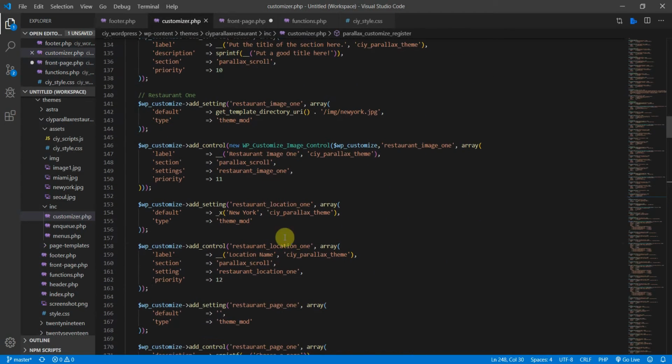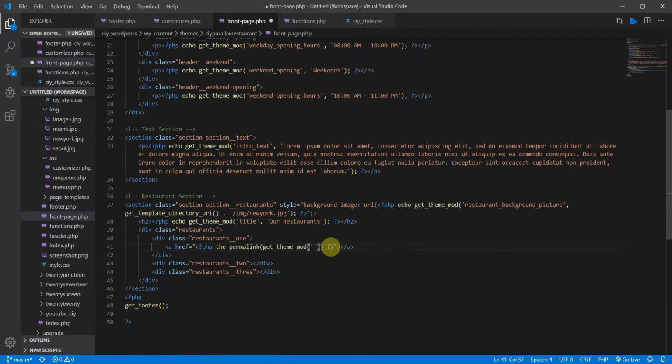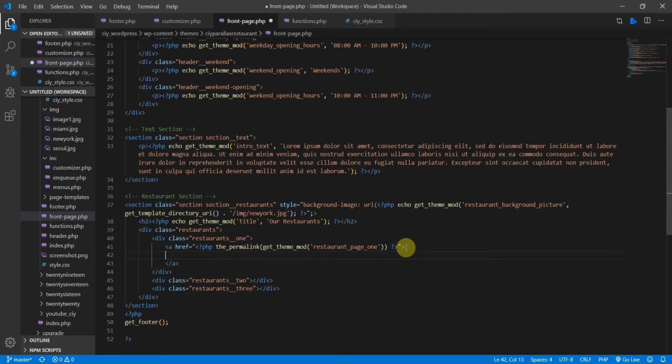So we need a page, right? Because that's where it's going to go. So restaurant page 1, and let's paste it in there. Okay, and now in the a tag we are going to put in an image, like so.